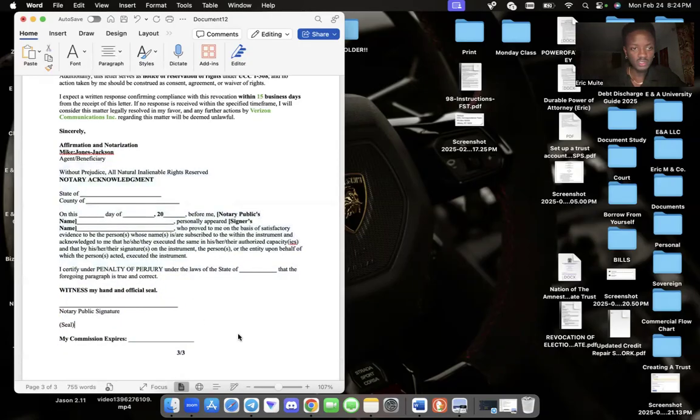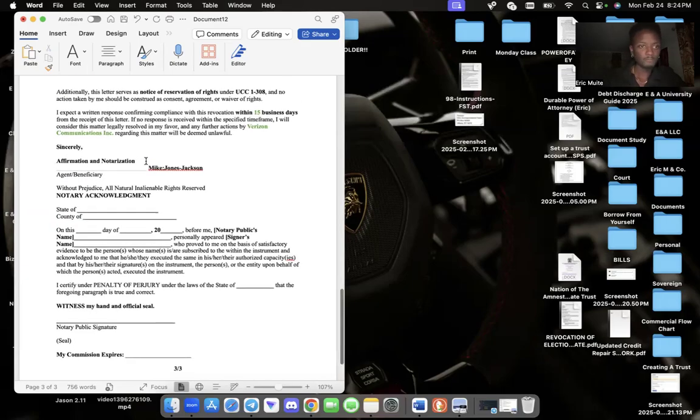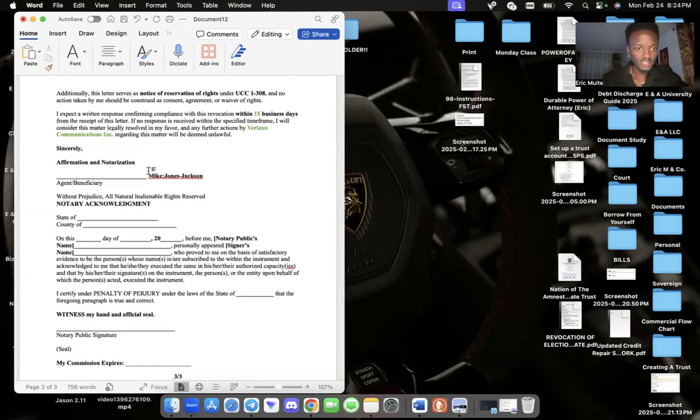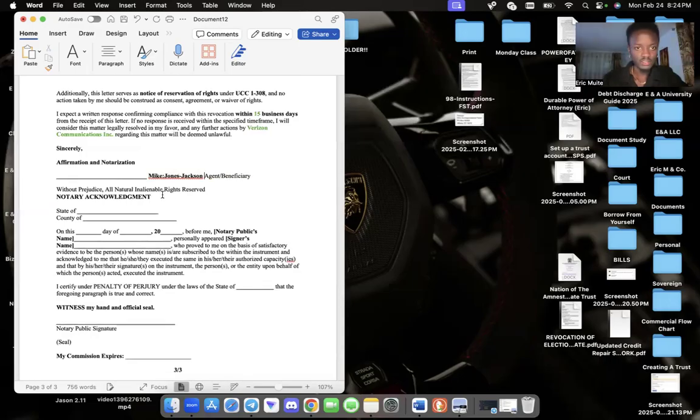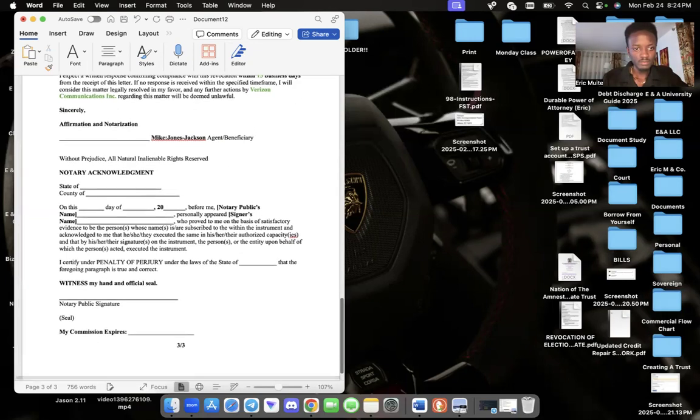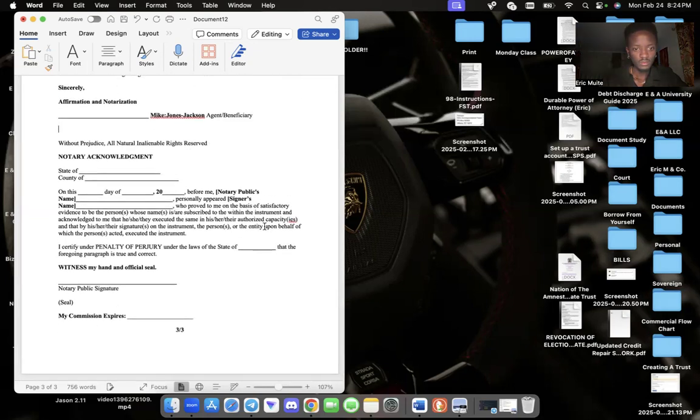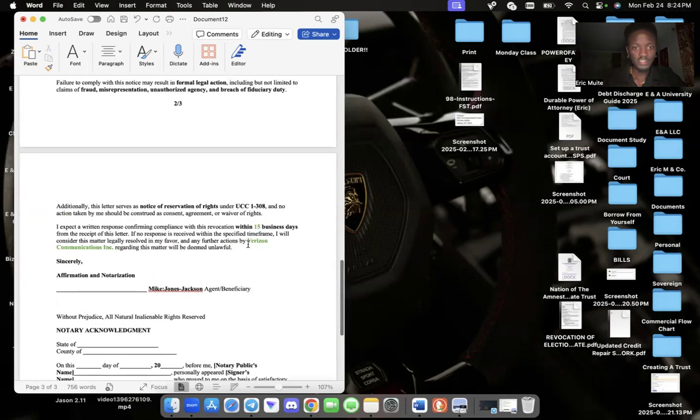So the rest of this is for the notary. You don't have to touch this. All right, I'll put a line here for a signature. Okay. So you're gonna basically sign. It'll tell them exactly who you are. And we've simply filled out the corresponding information.